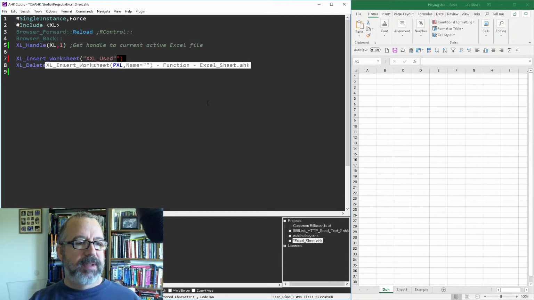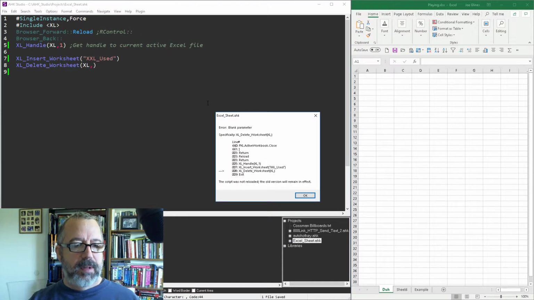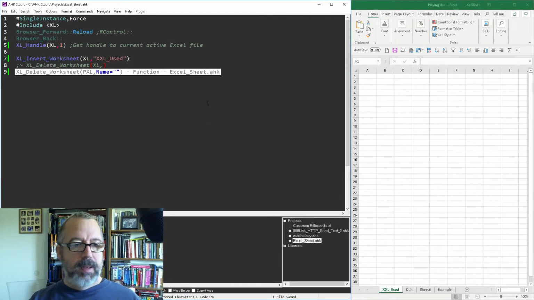Wow, this is getting messed up. There we go. Trying to hit save. Blank parameter on which, oh, I got rid of the pointer here. There we go, and let's not do that first. Okay, so now it's got multiple ones.